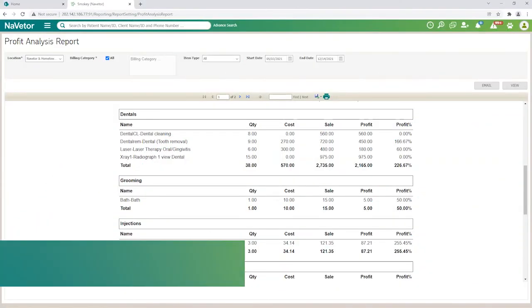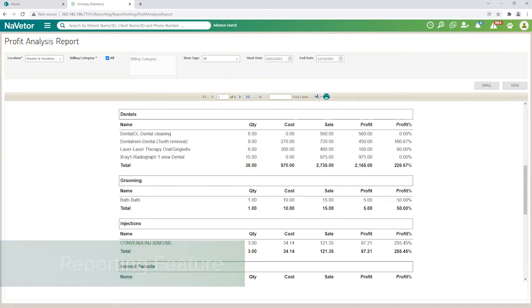Finally, we've updated our reporting feature to help make business decisions easier. For example, you see our profit analysis report. We had a clinic run all their items on their dentals to be able to see if they had the funding to open a dental suite. So it was exciting for them to see how much they were making on their dental side of things, and they were able to know that within 14 weeks, they were able to pay off that dental suite. So truly helpful when it comes to enhancing reports in our NaVetor software.